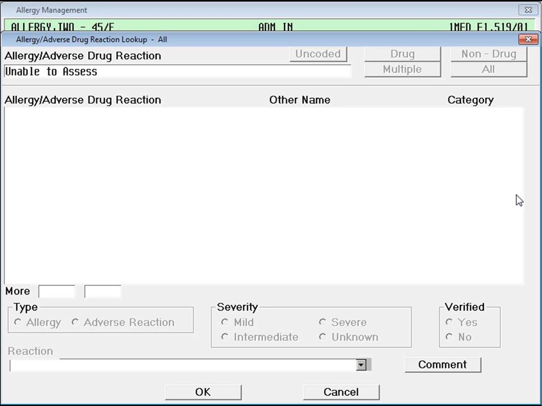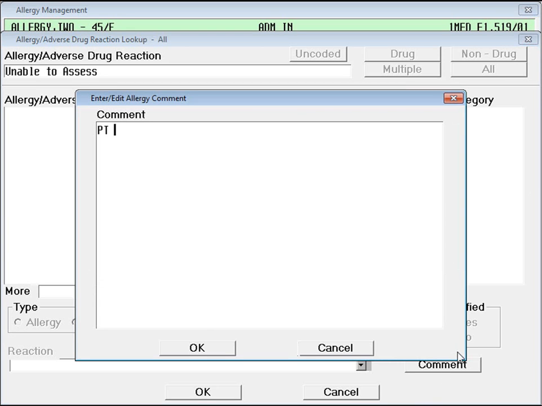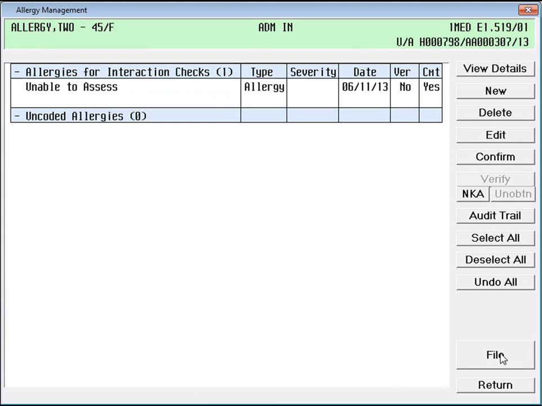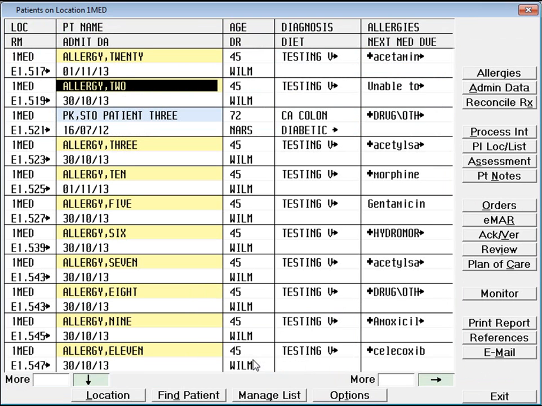If you are entering the unable to assess allergy, you need to enter a reason in the comment field as to why you're unable to obtain the allergy history at this time. Once I've completed, I can click on OK and file to the patient's allergy profile.